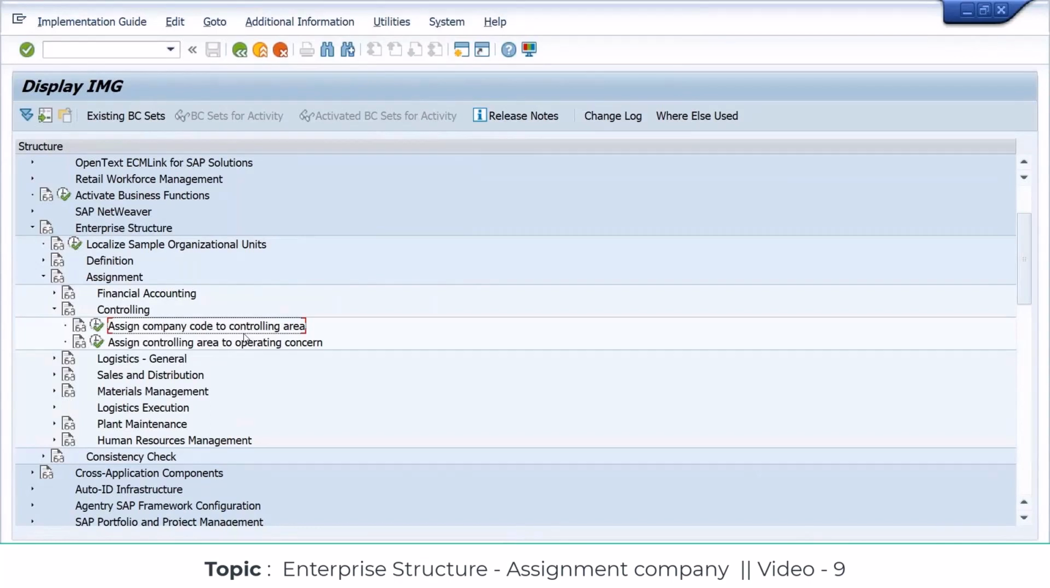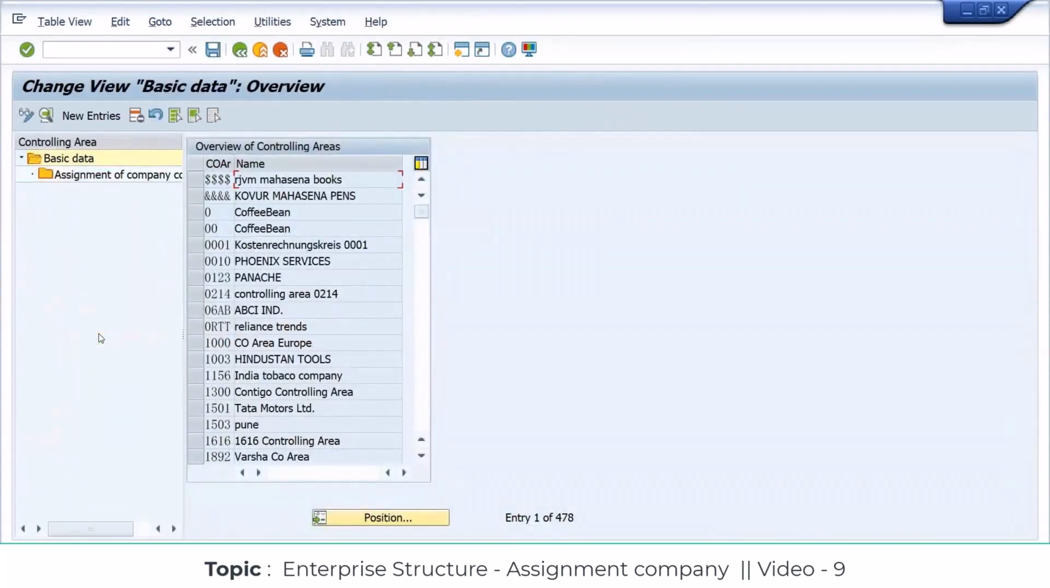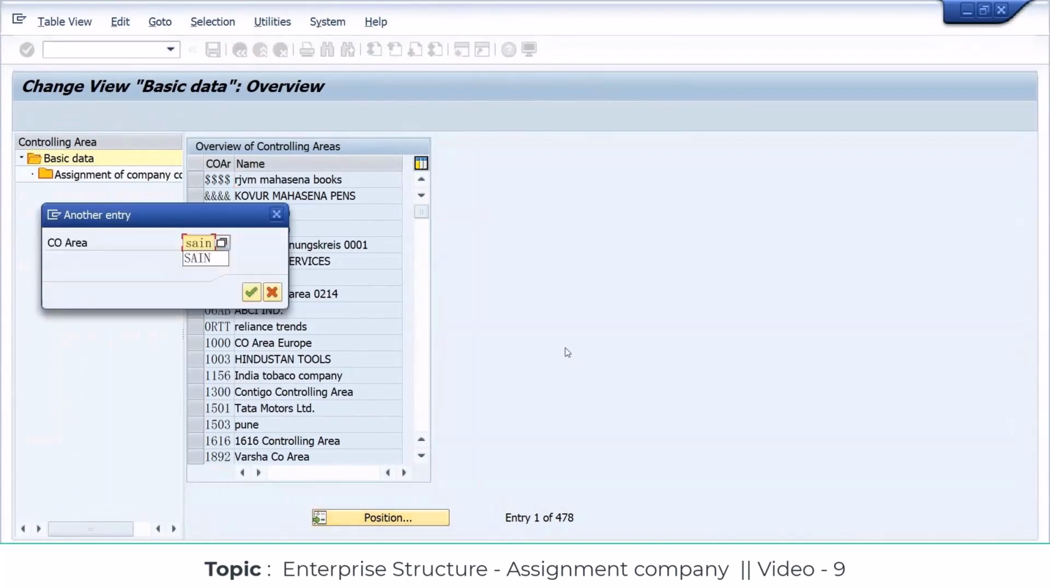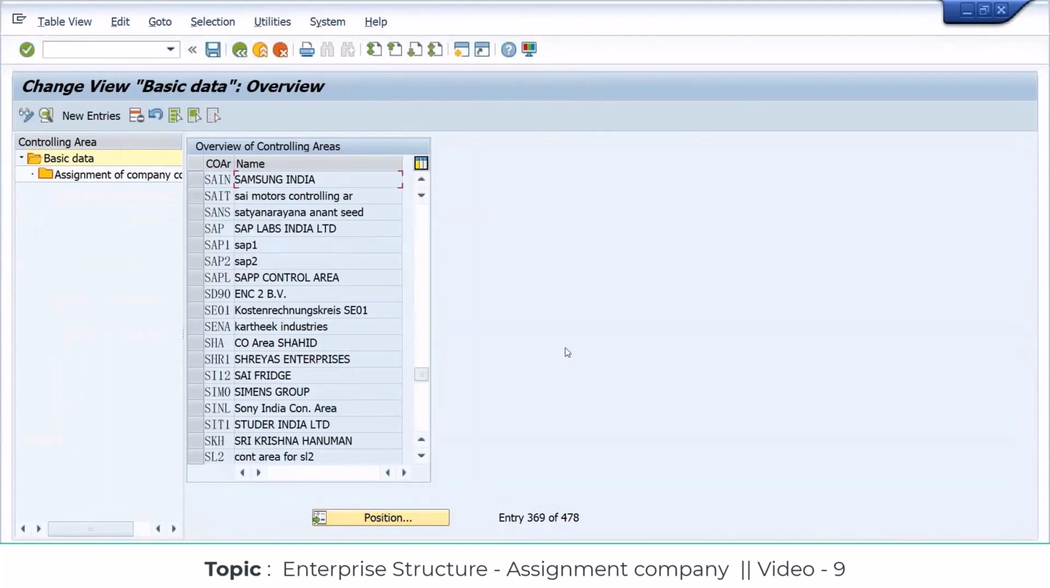So if you click on this one, assign company code to controlling area, that's going to be the screen. The list of controlling areas will be displayed. Please select that one. So click on position, select our controlling area, SAIN. That's the one that we have created.